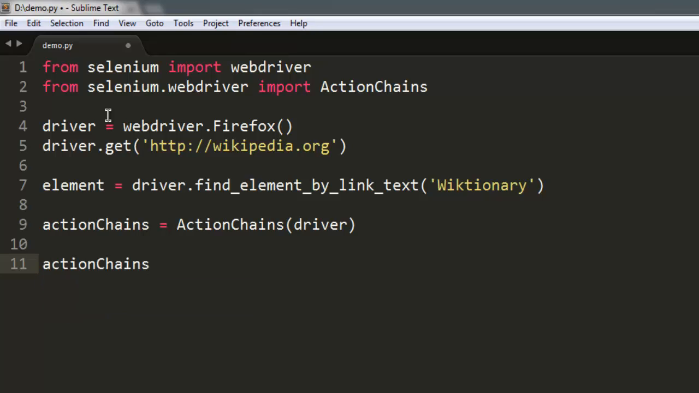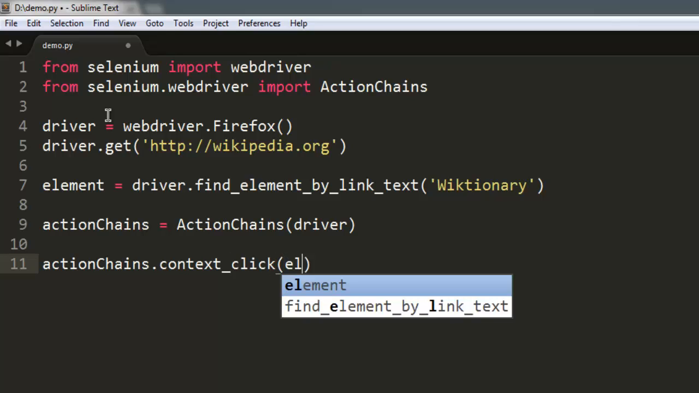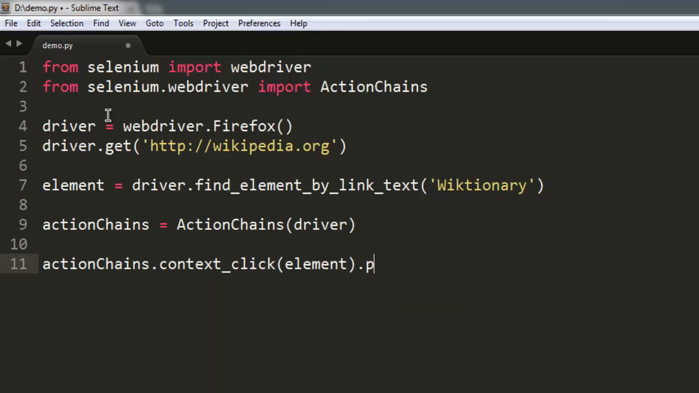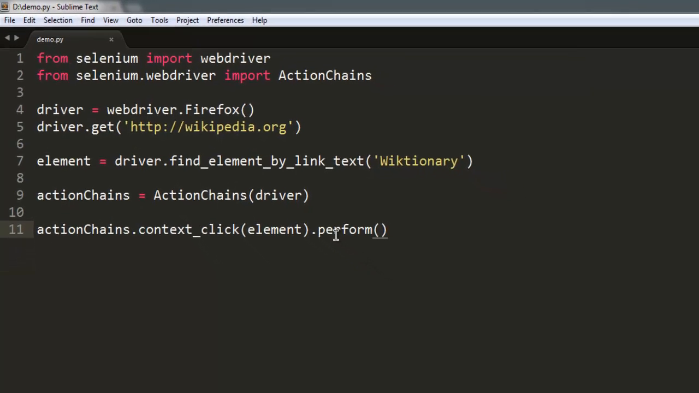Also, we will get our action chains context click to open our element. So name it element and then use perform method so that it can perform that right click context menu action. Okay, so what we did, we created action chains variable which will get driver instance in our action chains class. So after that, we are calling context click method, passing it element as parameter, and then use perform method to perform that right click context menu action.